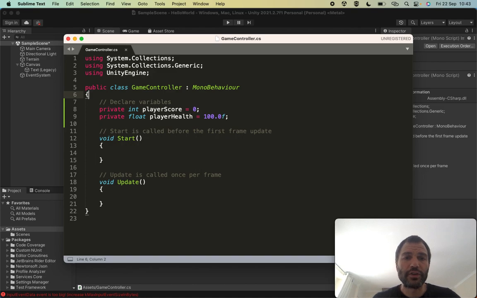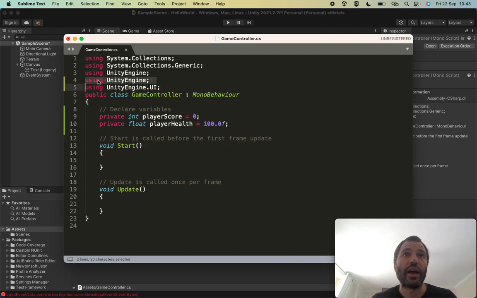The next thing we're going to do is import a couple of libraries. We've got Unity engine, which is our standard library, but we also want the UI engine because we want to interact with the UI, and that's got some other useful things in. So the next thing we're going to do is copy in two more variables.